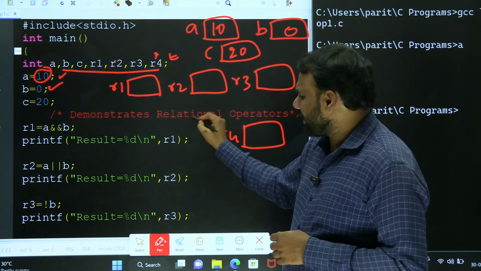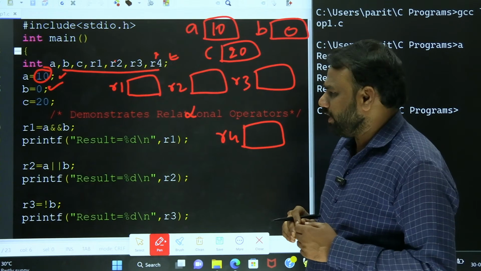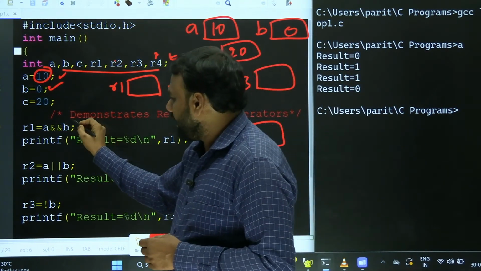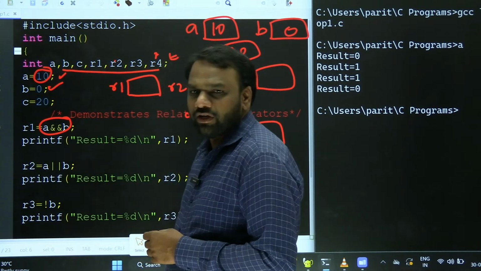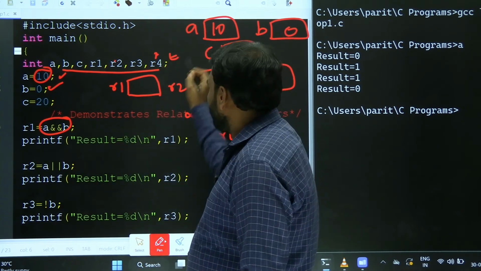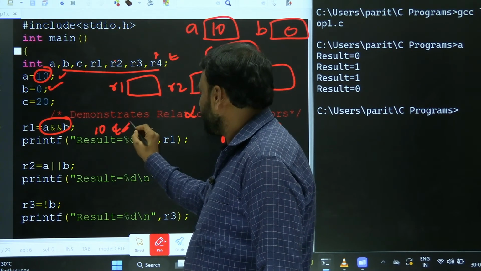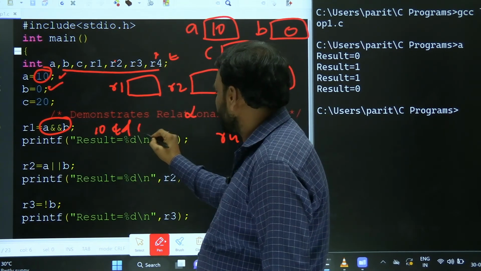So this comment line does not have any role to perform here. Next, R1 is assigned with the value of A and B. So what is A? The value of A is 10. What is B? The value of B is 0.